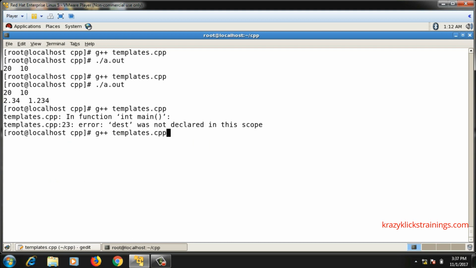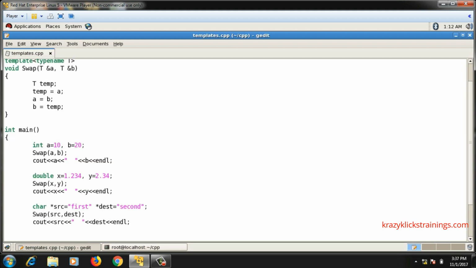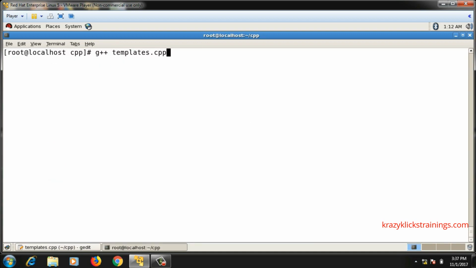Now dst was not declared in this scope, there is an error. char asterisk dst equals second. What is the error over here? A comma in between. Okay, so now let me compile it and run it. You will see that the strings are also swapped, second and first.